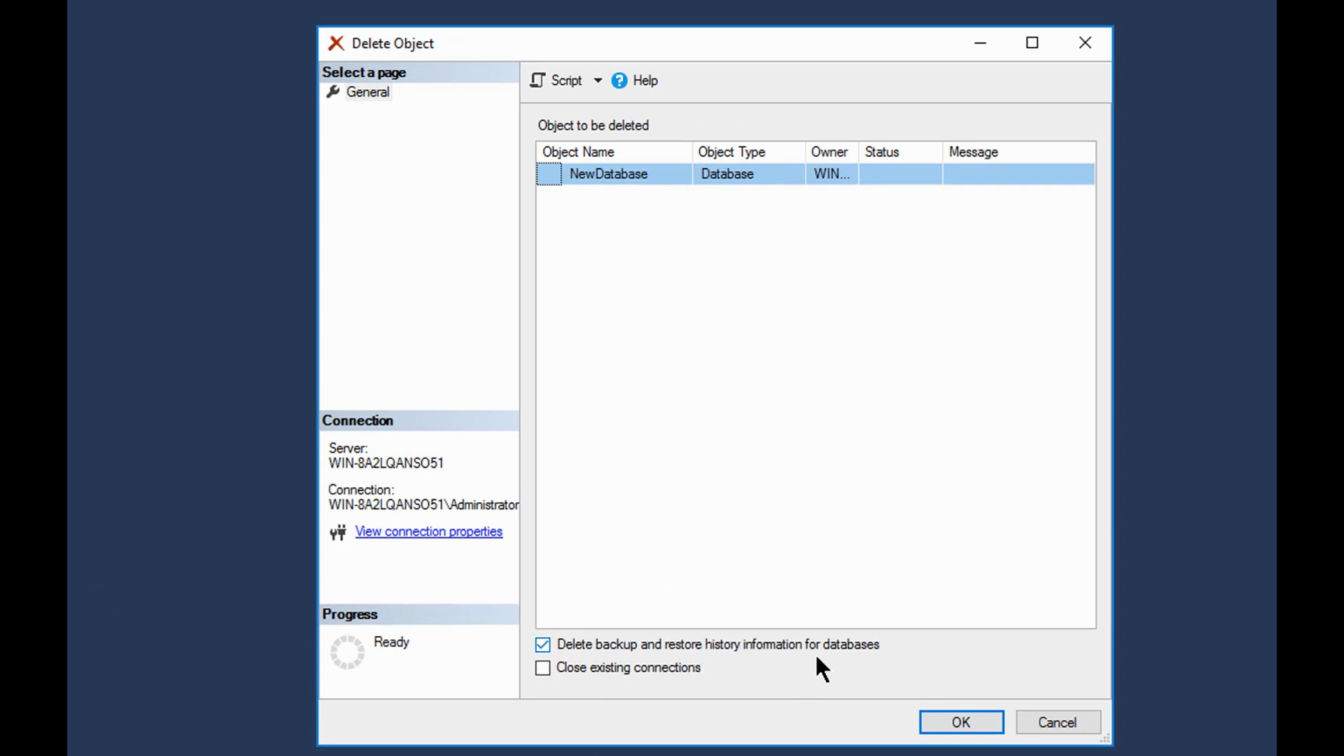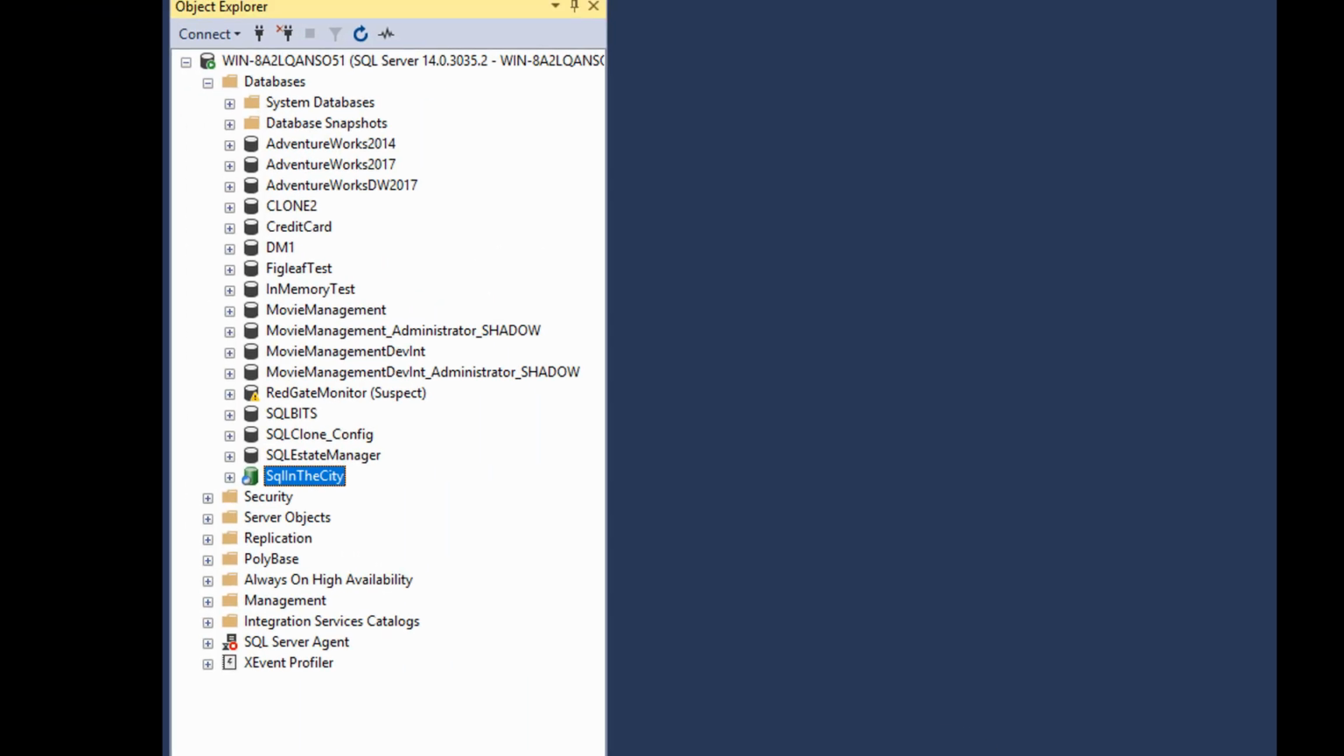It's going to show us the database. It's going to say, do you want to delete any backup information? Now, traditionally, on a production system, I would probably keep the backup and restore information. That's very important. But in a development environment like this, where we're just doing testing, it's not as important. Also, close existing connections. Again, if you're in a production environment, I would avoid that very, very much. It could cause all kinds of problems. But here in a development environment, you could do that. Let's go ahead and do it now and click OK. And it will then remove that database. You'll see that it is now gone from the database listing that I had.